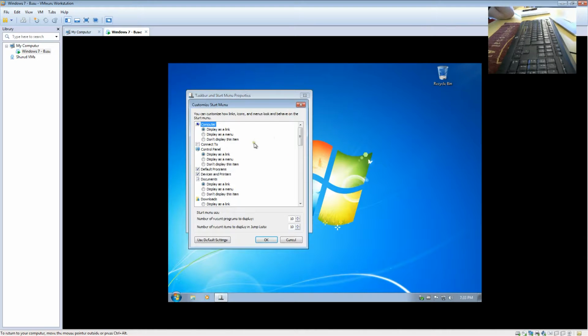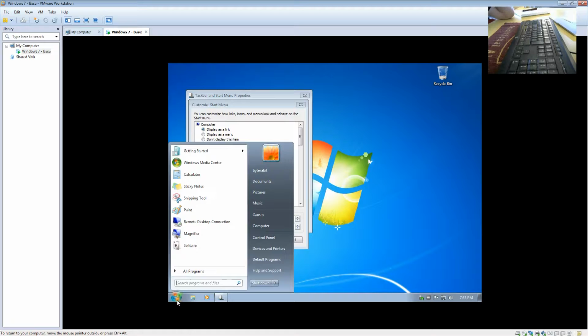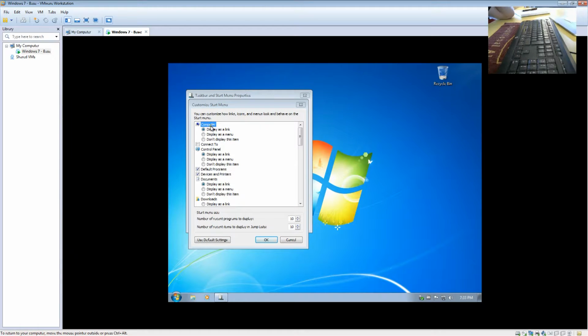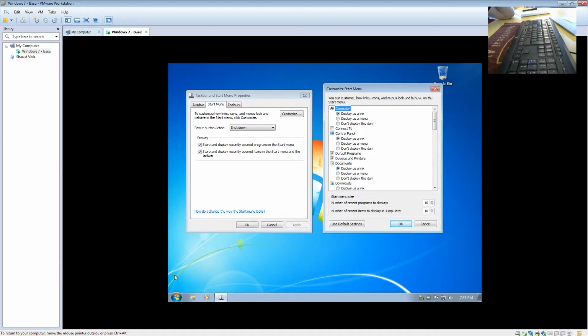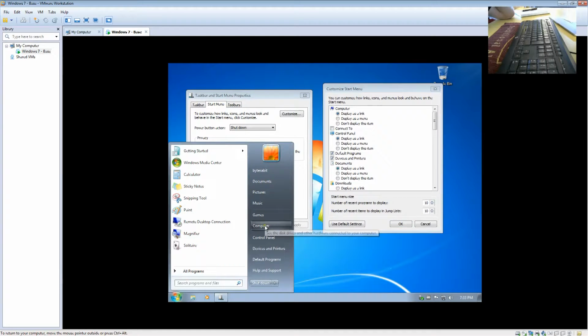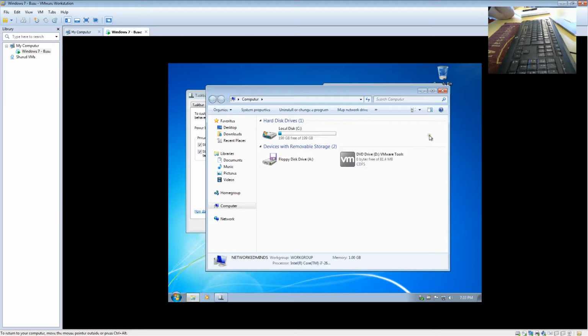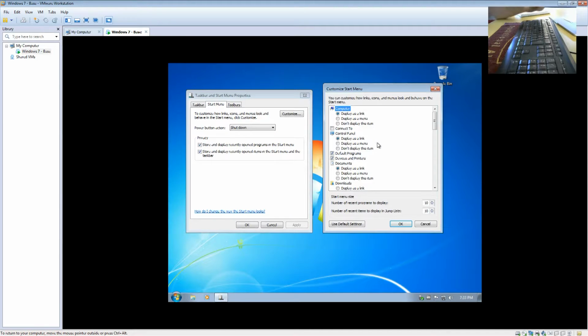Okay, let's go ahead and customize and try that out. Under computer, okay, here it's talking about the start menu. So if you think about the computer, it says display as a link. So when I go to click start and see computer here, it displays it as a link. When I click it, it's going to open up that location.